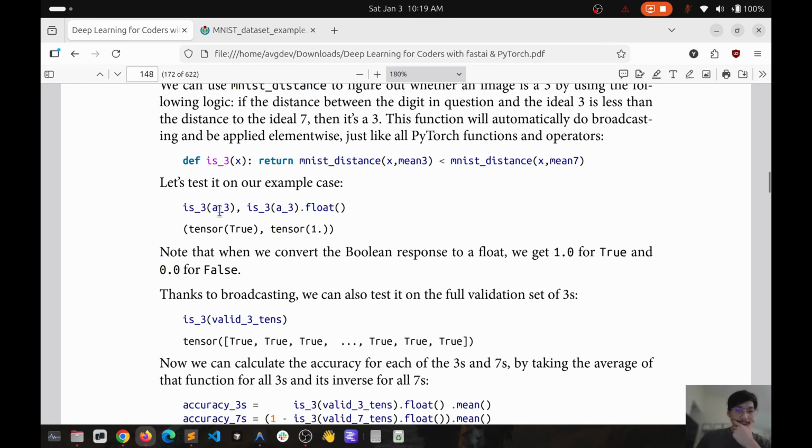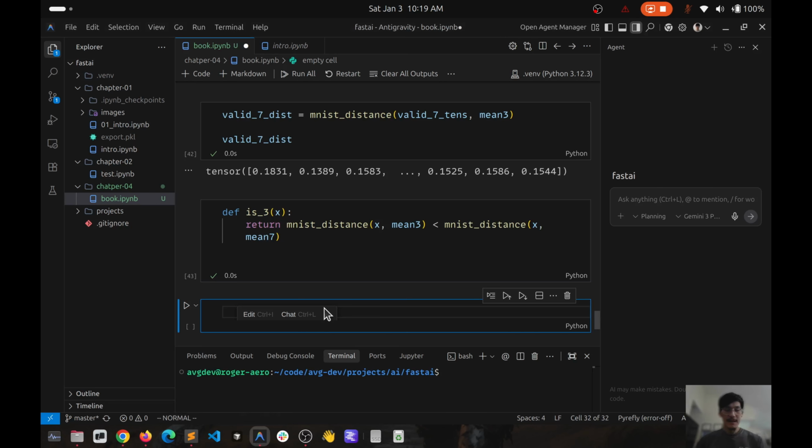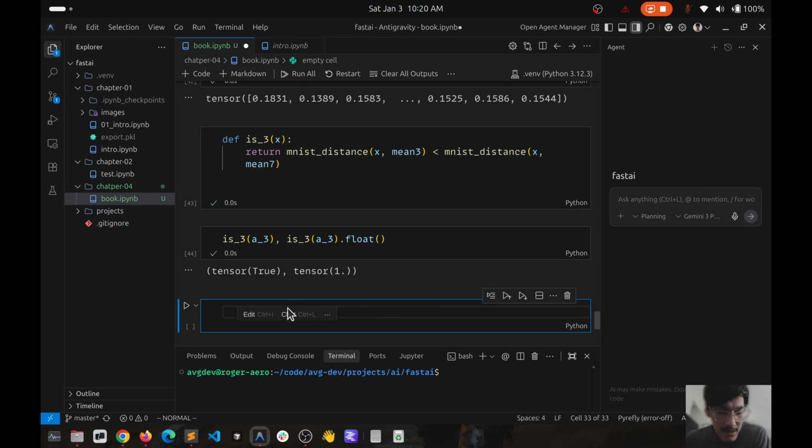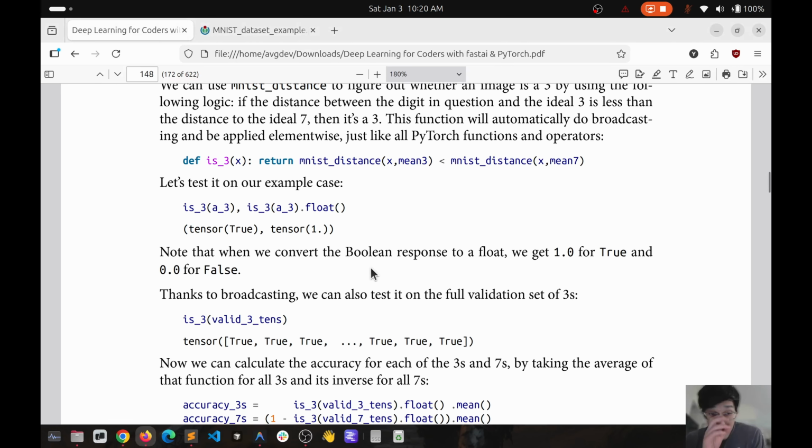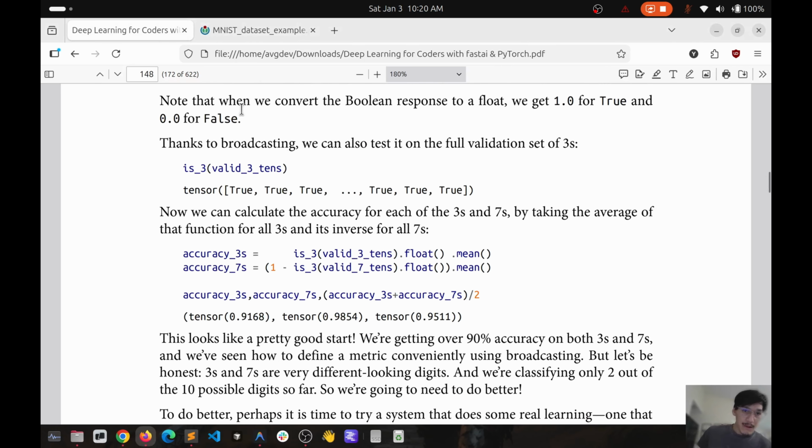So is_3 with a 3, and then is_3(a_3).float turns that result into a tensor. Okay, is_3(a_3).float. Okay, that's true. Note that when we convert the Boolean response to a float, we get 1.0 for true and 0.0 for false. Thanks to broadcasting, we can also test it on the full validation set of 3s. So that should all be true, true, true, true, true, true.